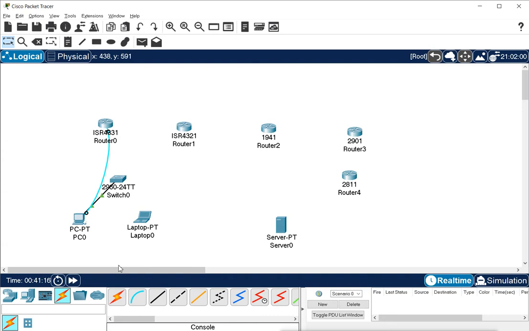Now there is another option here, it says auto. What will this option do? It will automatically choose the connection, which means you don't have to choose the connection. Whether it is console, straight through, crossover, whatever the cable type you want to use, it will automatically connect. Whatever is available, it will automatically connect.